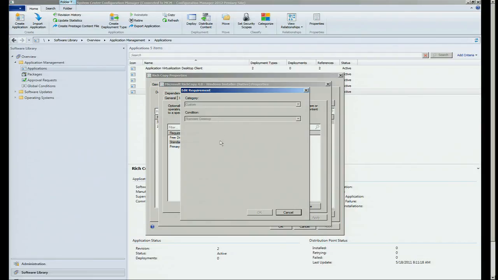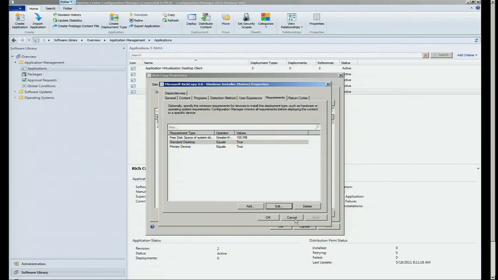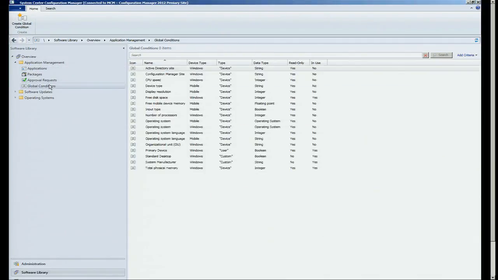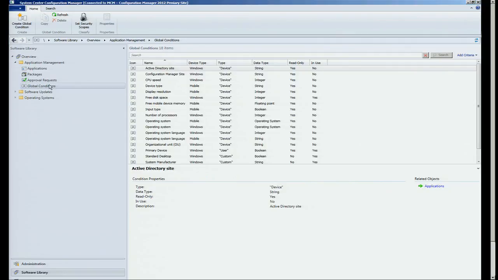And here all I can see is what the custom expression evaluates to. If I want to see the individual rules that I have, I then go to global conditions. Any custom thing you create gets saved as a global condition that you can reuse later on for other deployment types in other applications. So you don't have to redo your work.